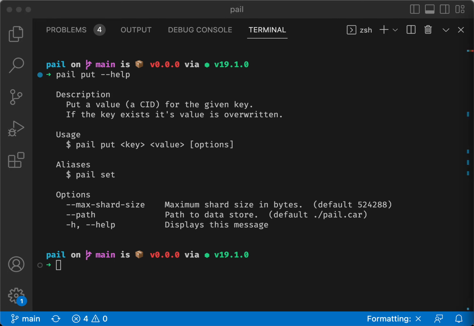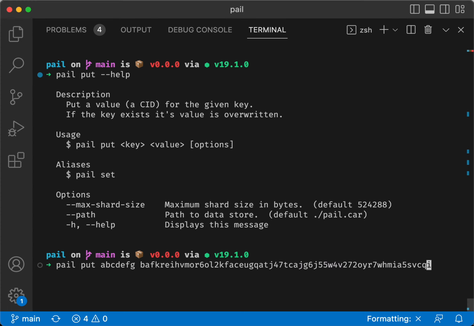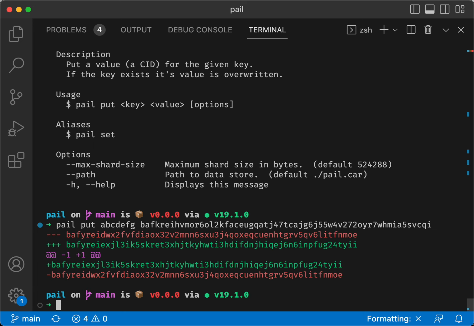What I can do is call Pail put with a key called ABCDEFG, and then some sort of, I don't know, this might actually correspond to some data, but I think it's just a random CID that I picked. That adds that key to the bucket with that particular value, and what you get back is a diff. The output here is just kind of diff-like.